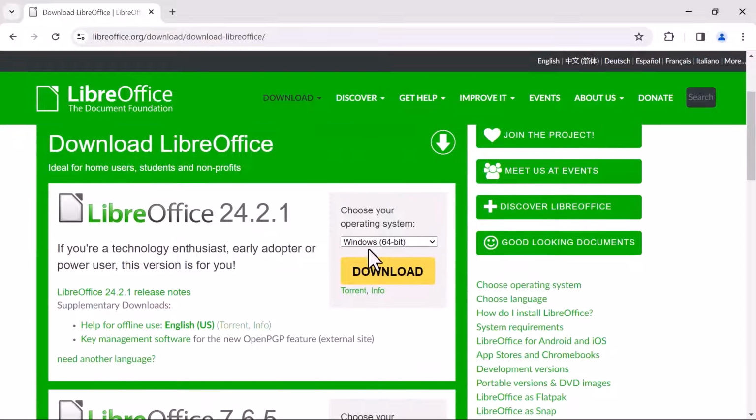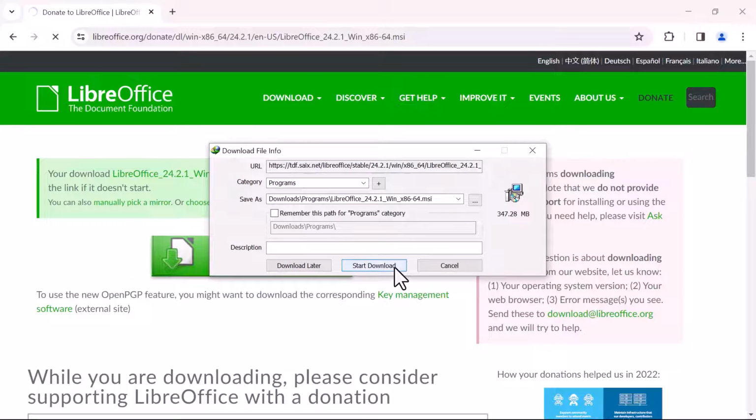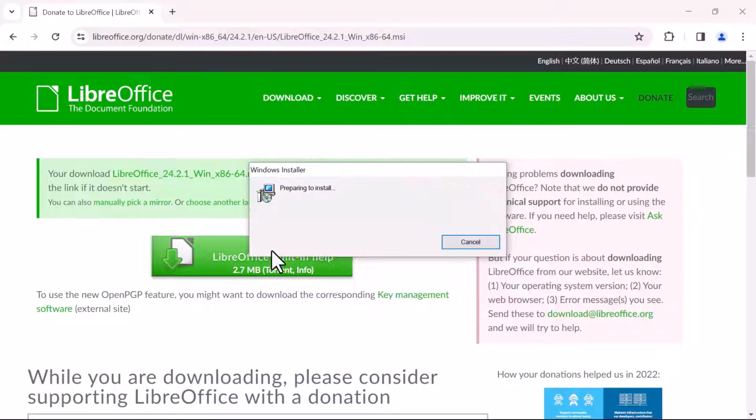Choose your computer operating system from this menu and then click on Download. Within a few moments, the downloading will automatically start. Once the downloading is completed, open the file to start the installation process.